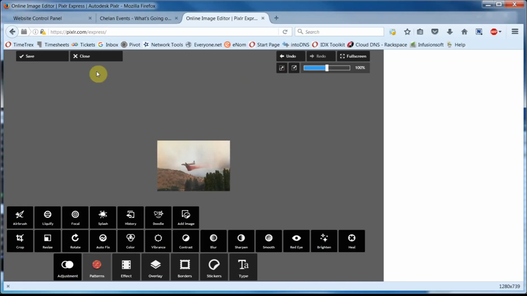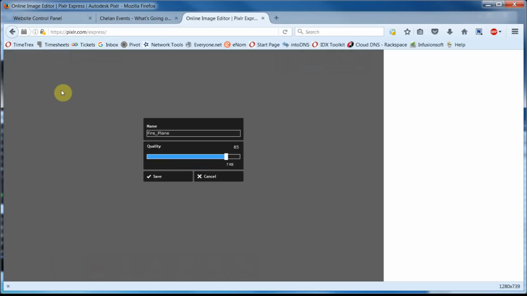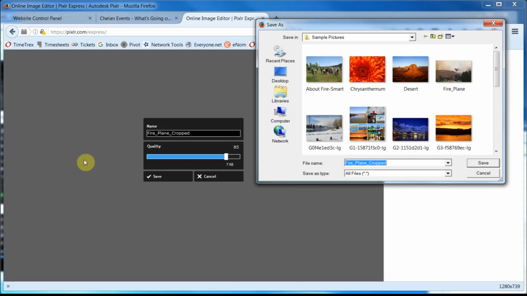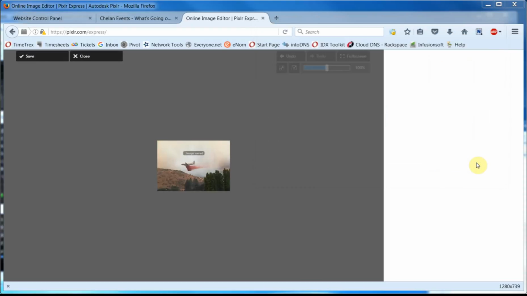Or if you like the results, come over here and click on Save. You can name the new image here, and it's smart to keep the original larger image for future use should you need it. So I'm going to name this one Fireplane Cropped. Once you've done that, you can go over here and click on Save, and you should be directed back to the folder on your computer. Make sure the file name is correct, and then you can come over here and click on Save as well.